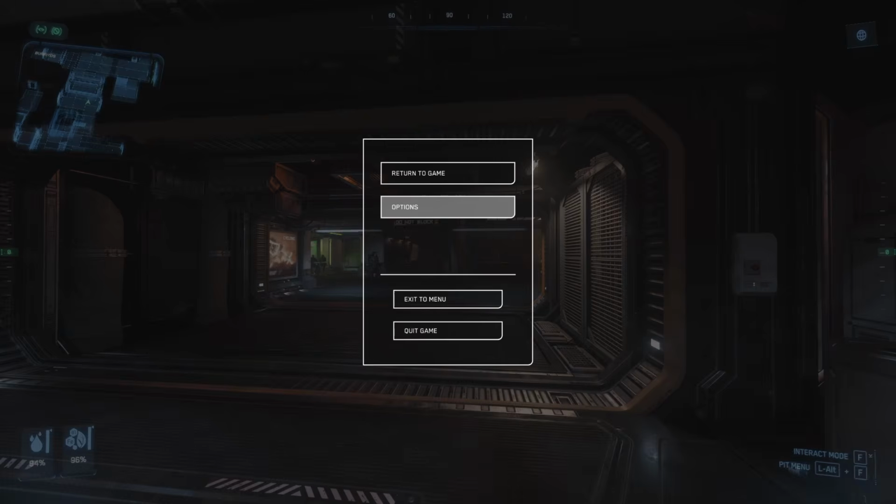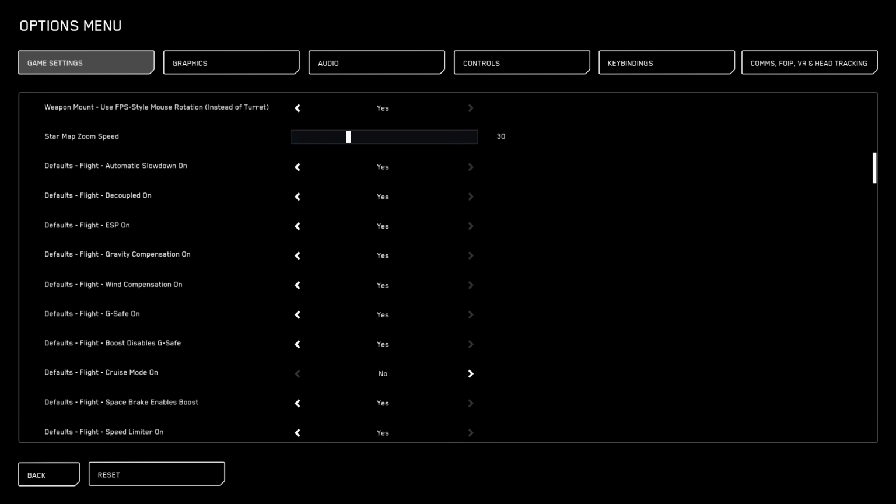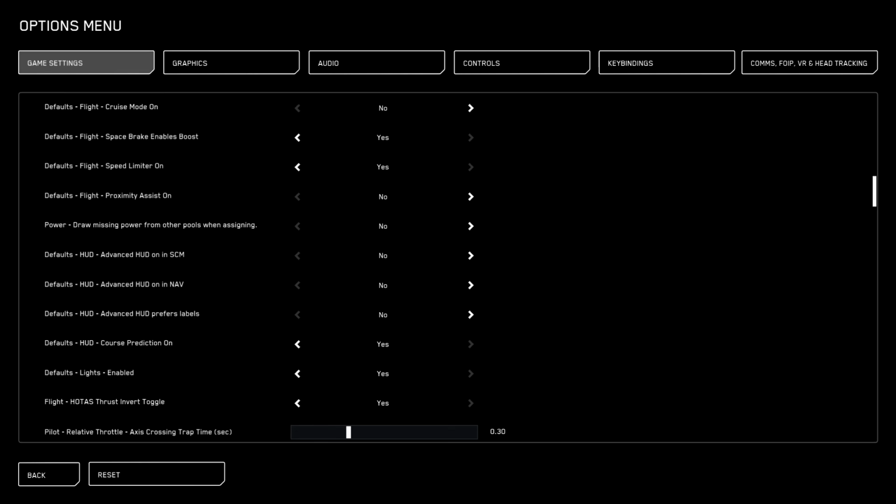The second method, and the one I recommend, is to go to the Options menu, and under Game Settings, you should scroll down until you see the Defaults, HUD, Advanced HUD option. Tick each of them to yes, and they will now be on by default in every ship you fly.